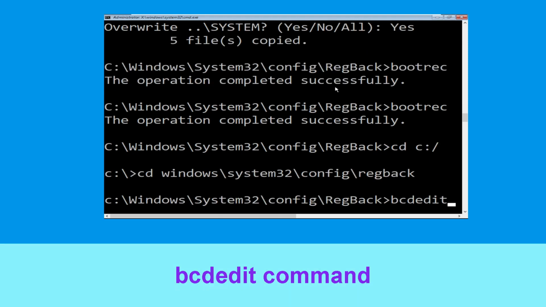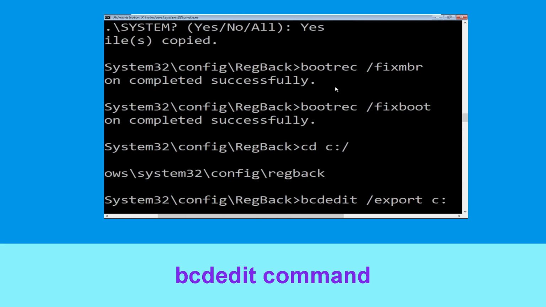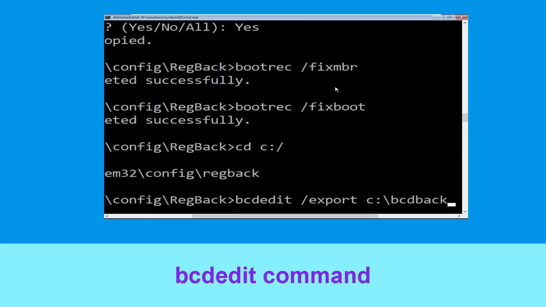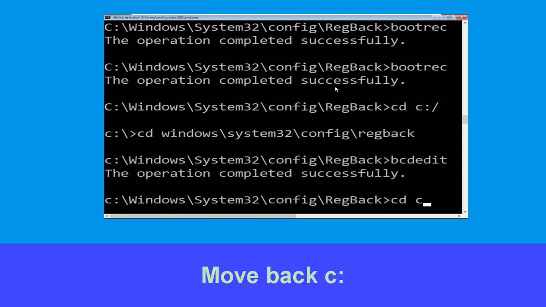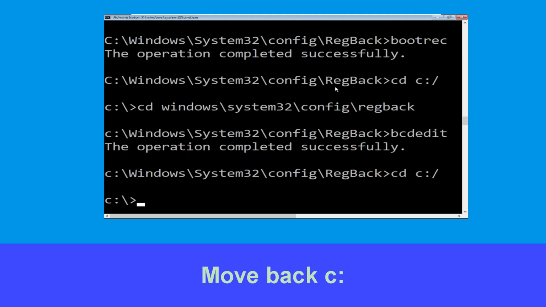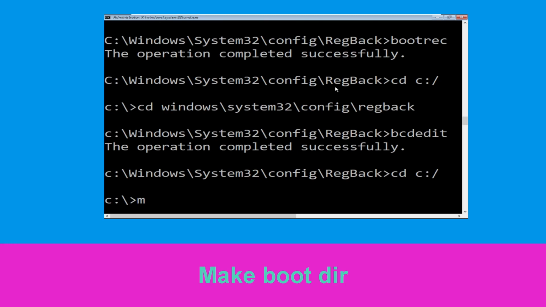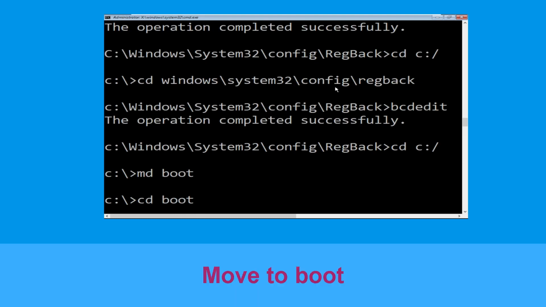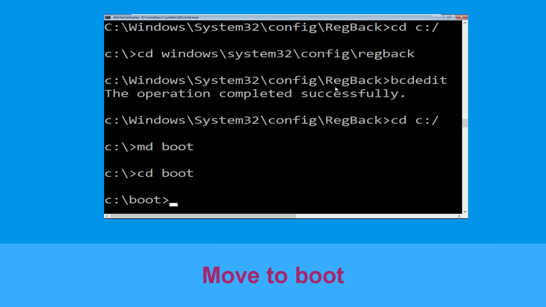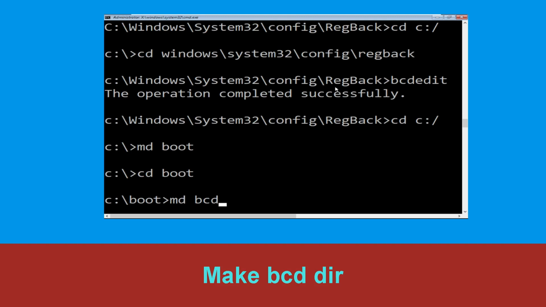Type bcdedit space /export space c:/ bcdbackup and simply hit enter to execute this command. Now type cd space c:/ and hit enter. Now type this command md space boot and simply hit enter. Now execute this command. Type cd space boot and simply hit enter. Now type md space bcd and hit enter.